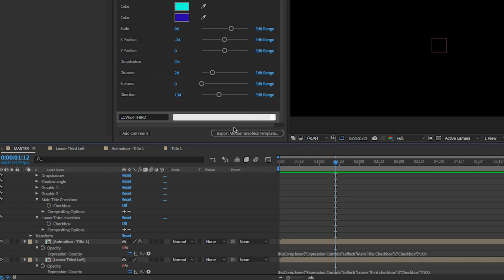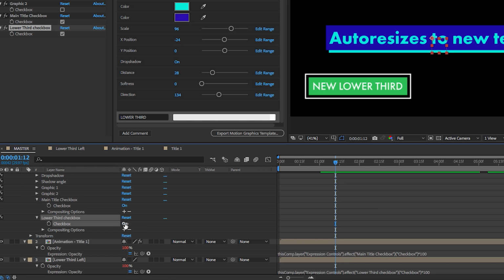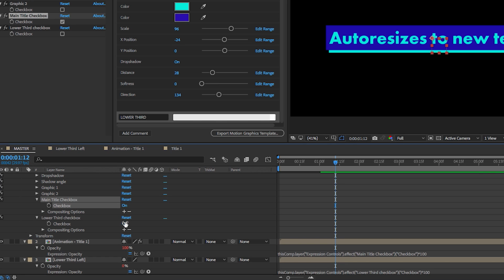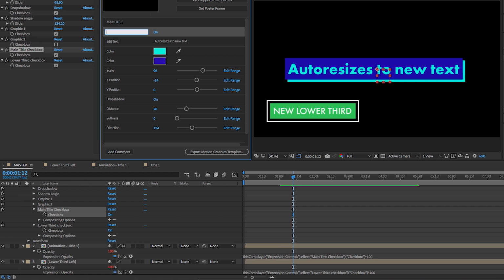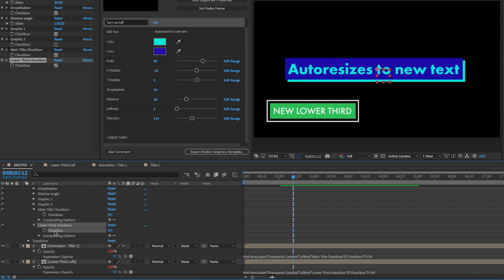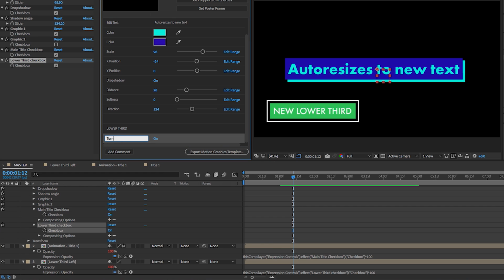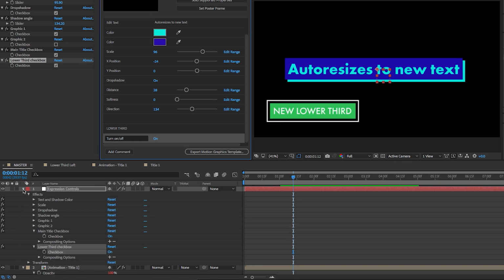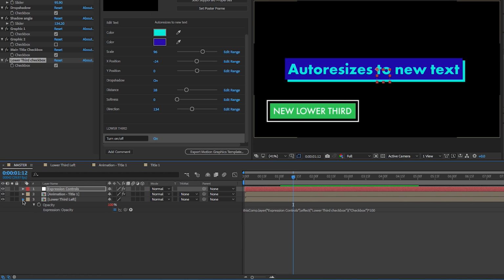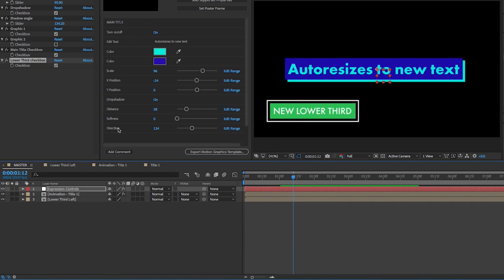And now if we turn these on or off, they disappear from the main composition or turn back on, which is pretty cool. And now we can drag these into the Essential Graphics panel. So let's drag the main title checkbox up here, and let's call it turn on/off. And let's do the same with the lower third, turn on/off. So now from the Essential Graphics, we can turn it on or off.